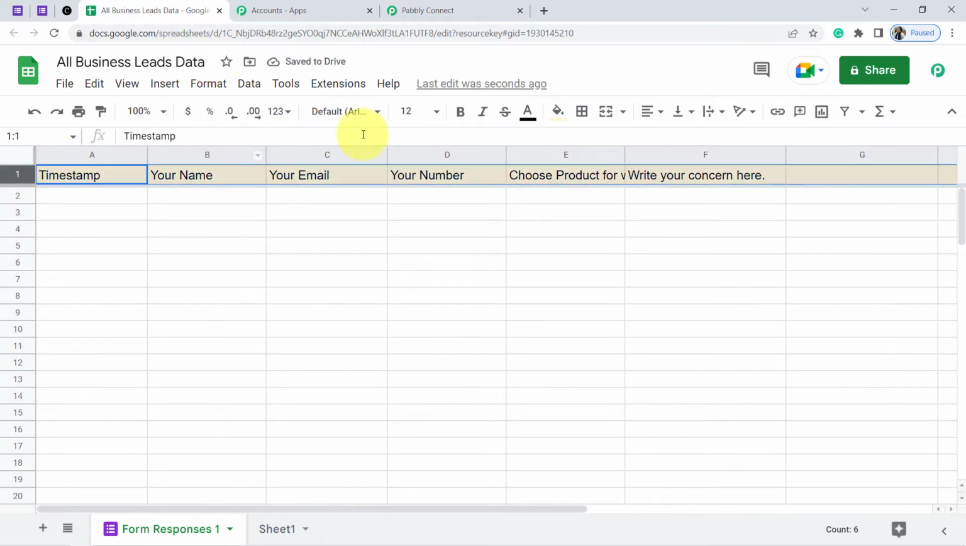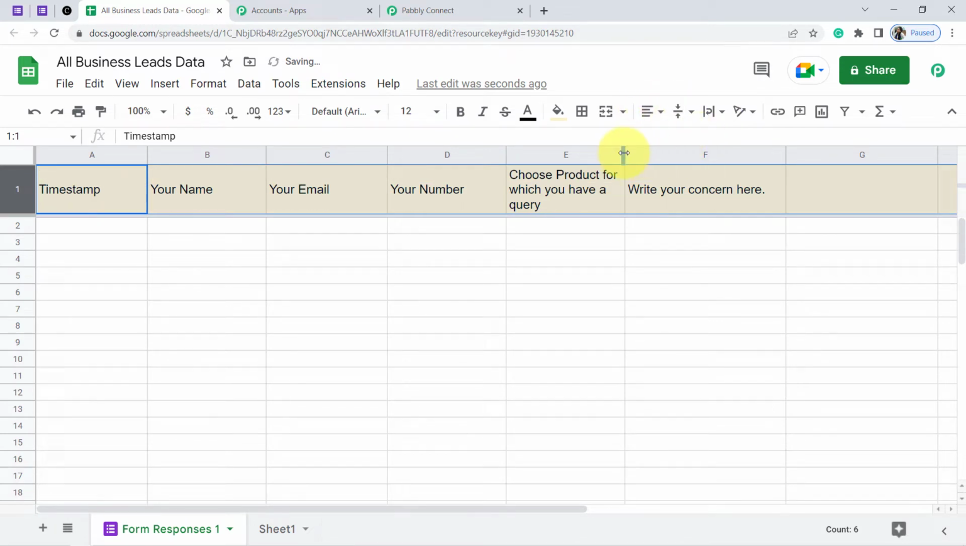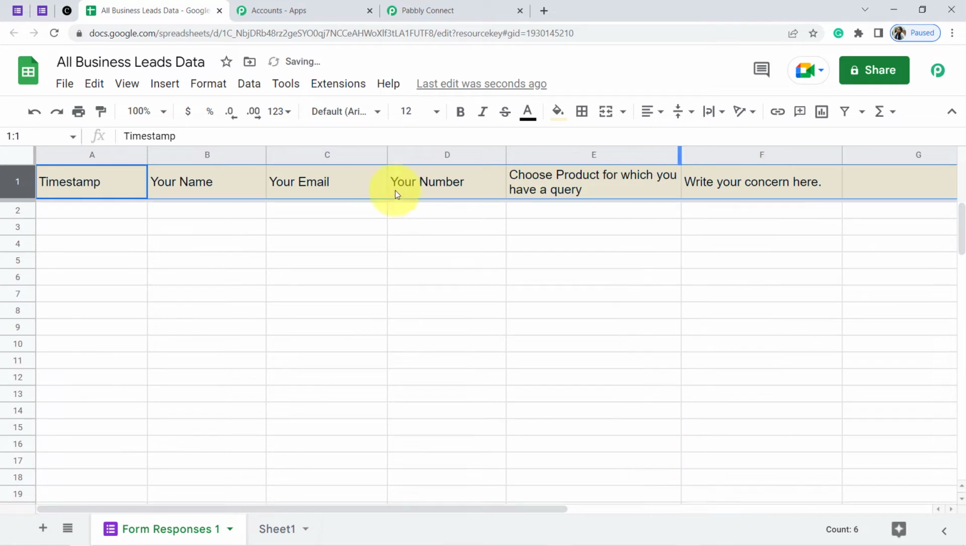Now let me correct the formatting of this spreadsheet so that you can see all the text clearly. I hope everything is visible to you. We can minimize this timestamp column.